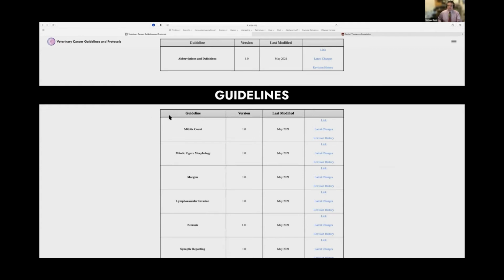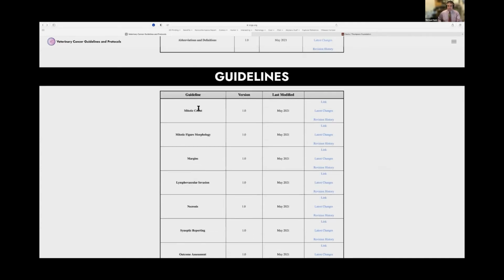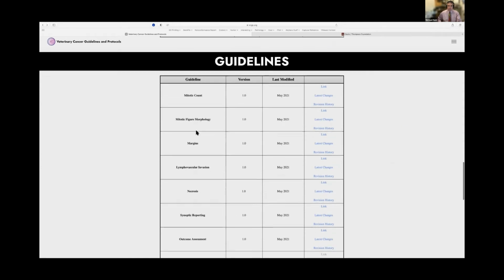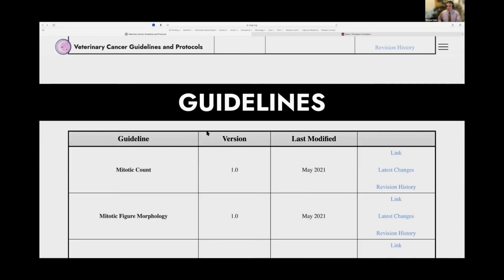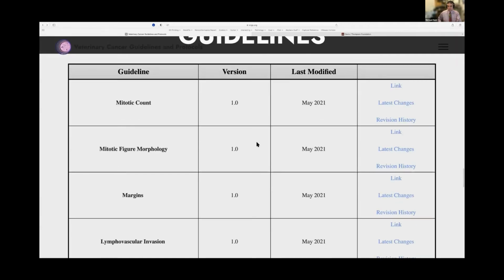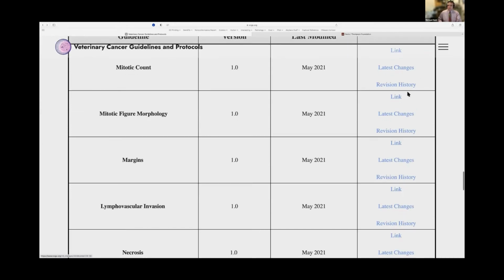So for guidelines, we have the various guidelines, mitotic count, mitotic figure morphology. Oh, how's that? Christoph, is that better? Okay. Guidelines for mitotic count, mitotic figure morphology, and again, the same kind of set of links: a link to the document, a link to the latest changes, and then the whole revision history.